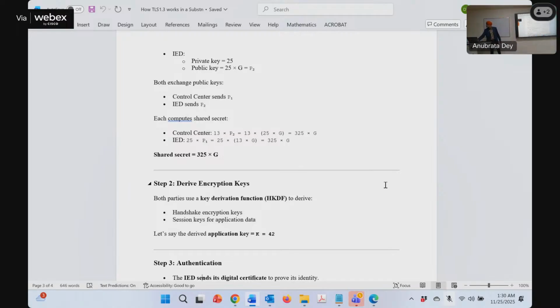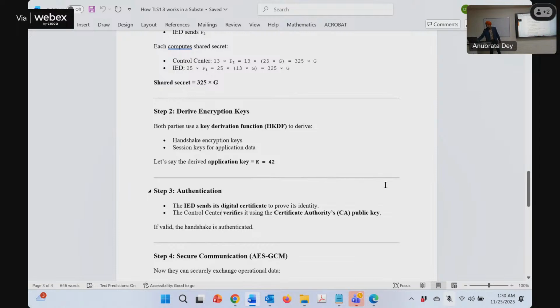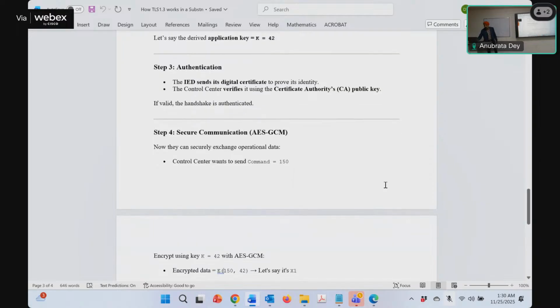So then you derive the encryption key using some kind of function. Okay, this is again the type of algorithm, and let's say that is k equal to 42. Okay, so authentication will start to happen.